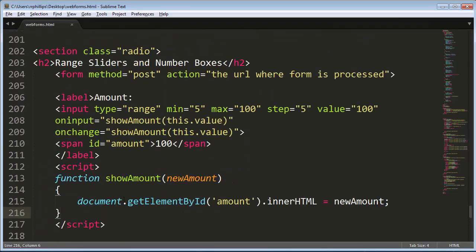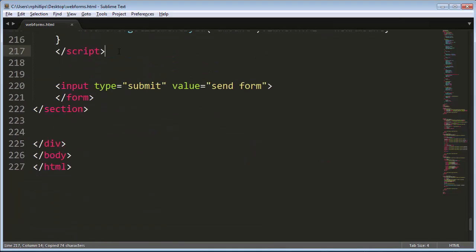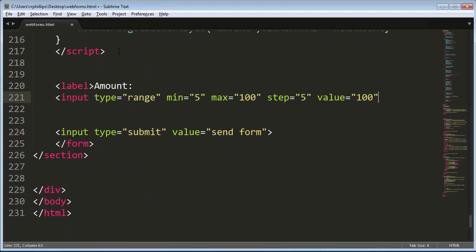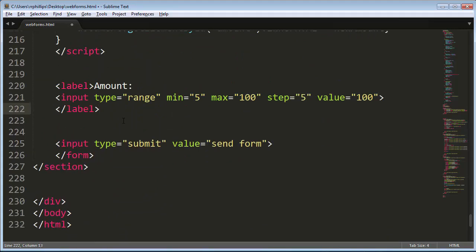And it'll just take a minute here for me to show you this last one. I'm going to go ahead and take this label. I'm going to copy it, and I'll jump down here, paste. Label, and I'm going to change this over to type equals number. Okay, so now I can include a number. It's got all the same attributes as type equals range. This is type equals number.